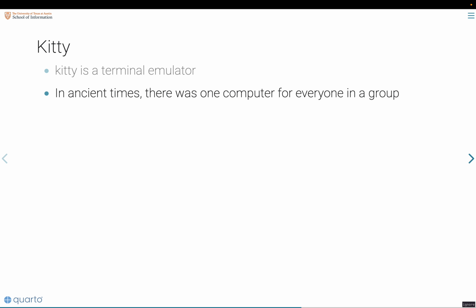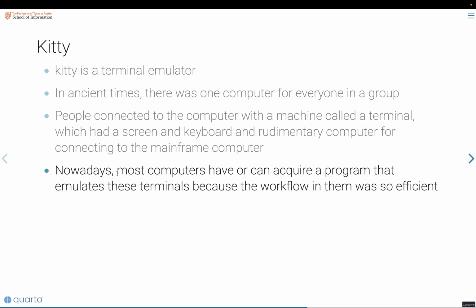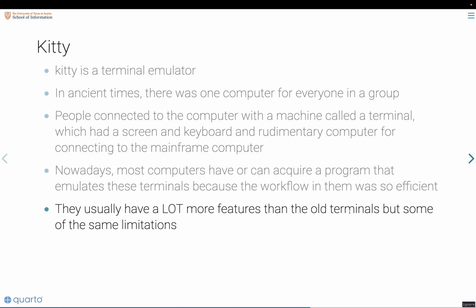So Kitty, as I said, is a terminal emulator. It used to be the case that there was one mainframe computer for everyone in the office, and people connected to the computer with a machine called a terminal, which had a screen and a keyboard and a very rudimentary computer for connecting to the mainframe computer. So most computers have or can acquire a program that emulates these old terminals because the workflow in them was so efficient. And they usually have a lot more features than the old terminals, but some of the same limitations.